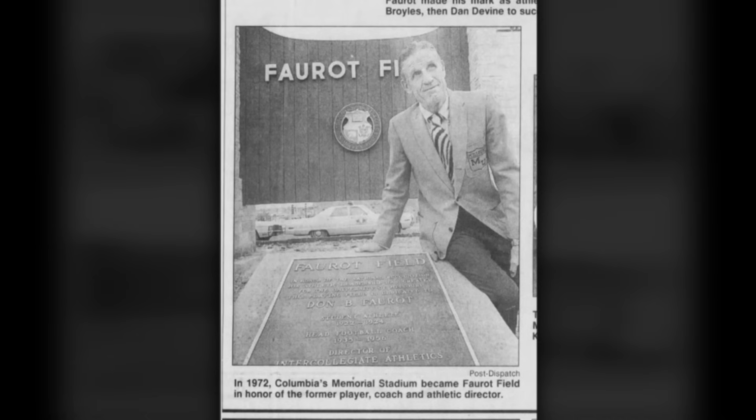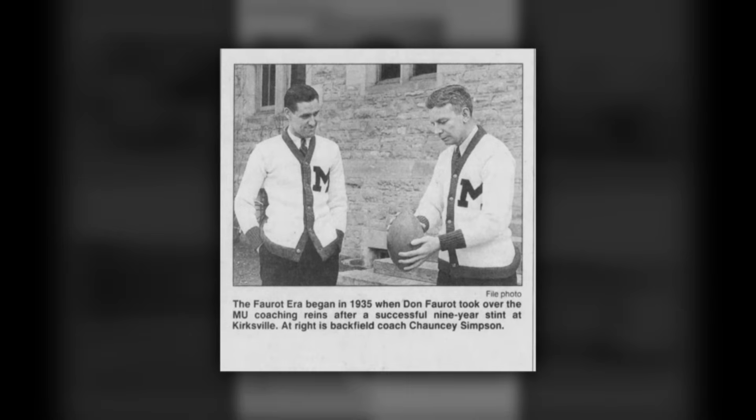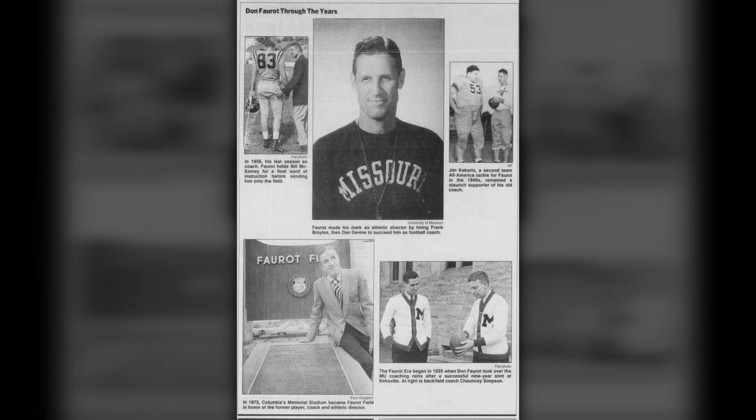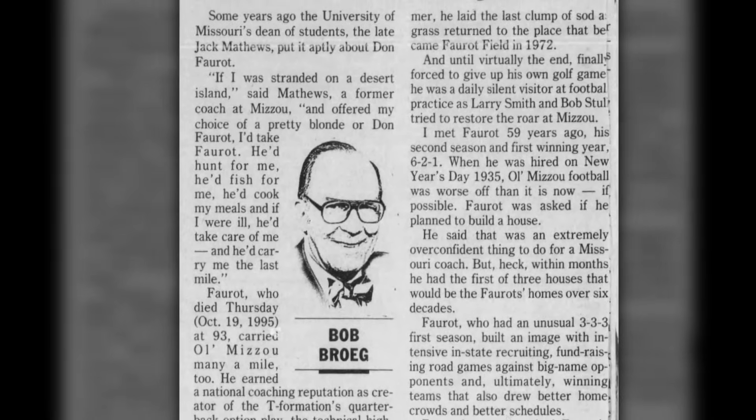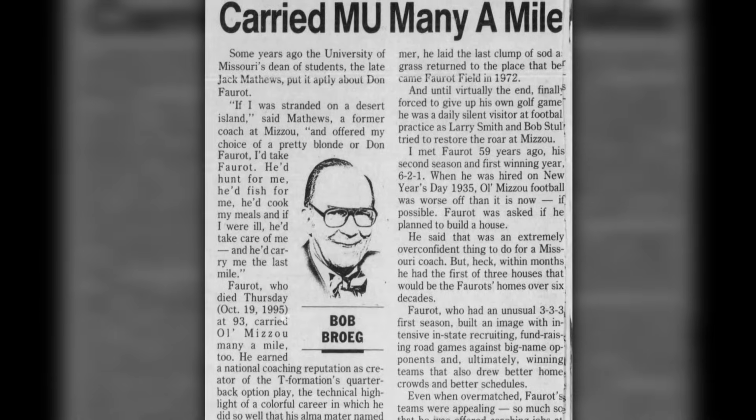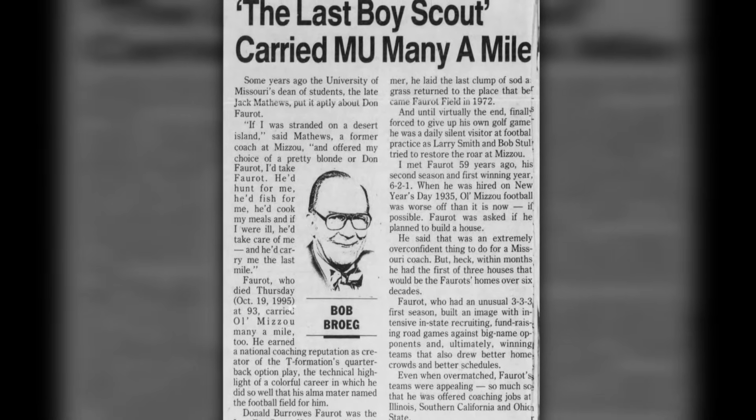Missouri's football field was named Faurot Field in 1972, and capacity had doubled to more than 50,000. A statue of his likeness was erected outside the North Concourse in 1999. The plaque accompanying the statue starts with the following, written by St. Louis Post-Dispatch icon and Mizzou historian Bob Broeg.